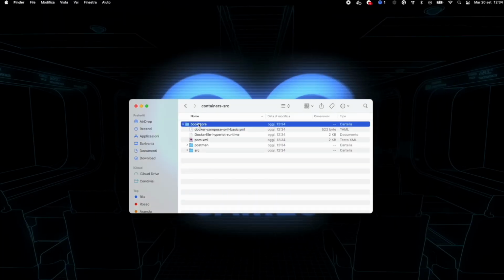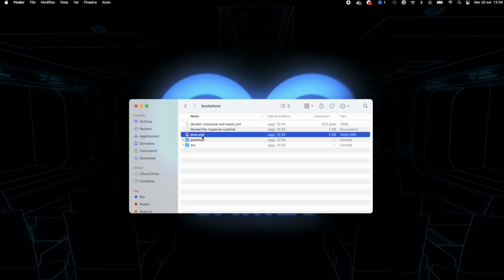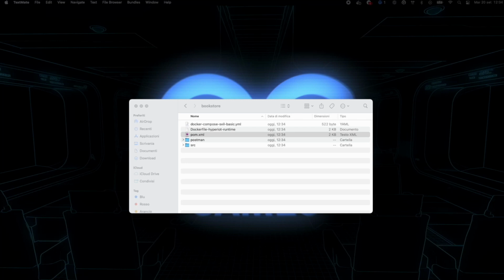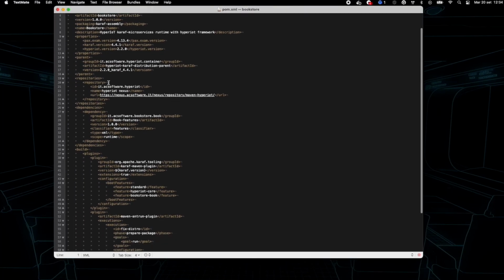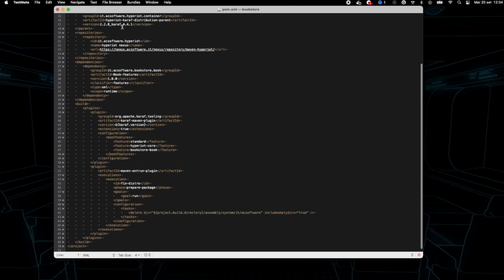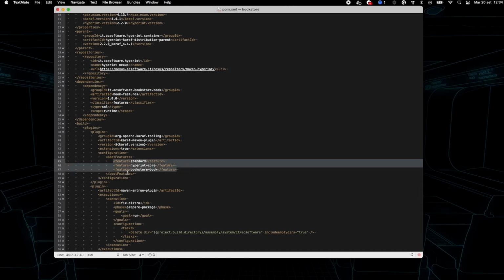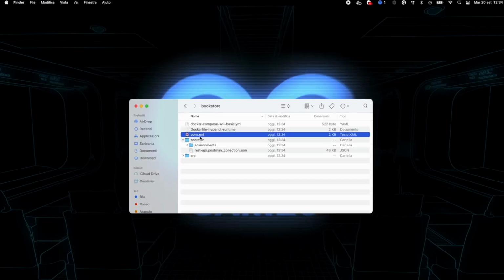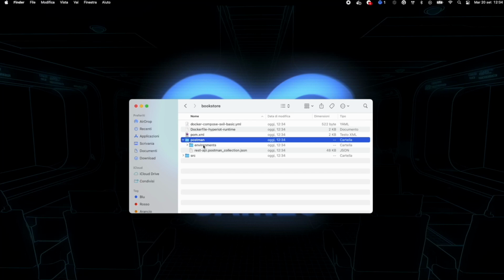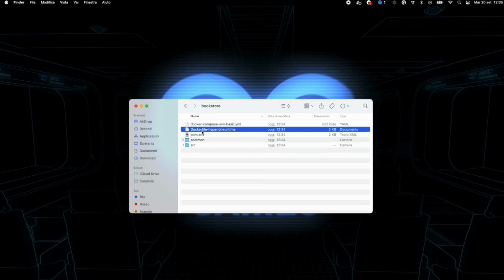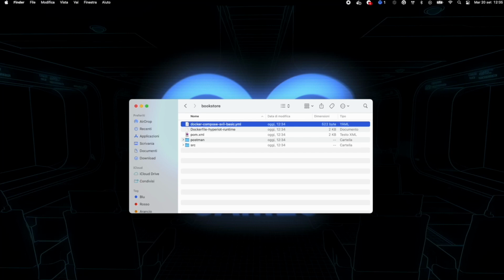we find that we have a bookstore folder in which we have the POM XML related to the Karaf custom distribution, in which we basically install the framework and the Karaf dependencies and HyperIot dependencies, and we install the features of core, standard core, and our bookstore. Then we have the Postman generated files in order to interact with the microservices with Postman. We have a Dockerfile in order to create the Docker container starting from our custom distribution, and a Docker Compose in order to test our application locally.